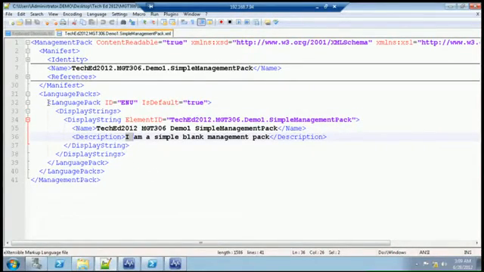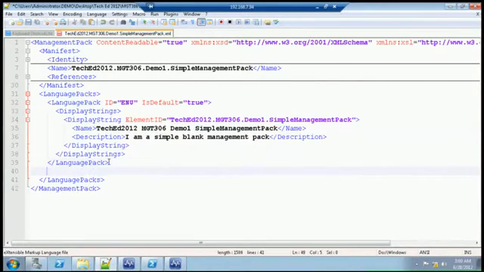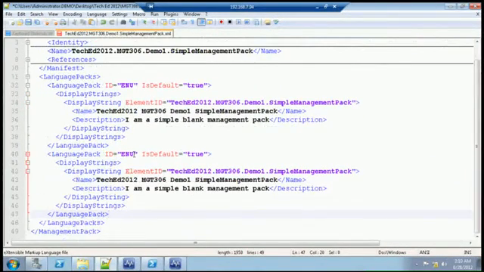If I want to localize my management pack to work in multiple languages, I can simply copy my language pack section, add it underneath, change my ID value to be whatever language I want to use, and then change my names and my descriptions to be the appropriate values in that language. Your management pack is now localized. A lot of people don't grasp what the language pack area is for, but that's what it's for, to make it easy to localize your management packs.